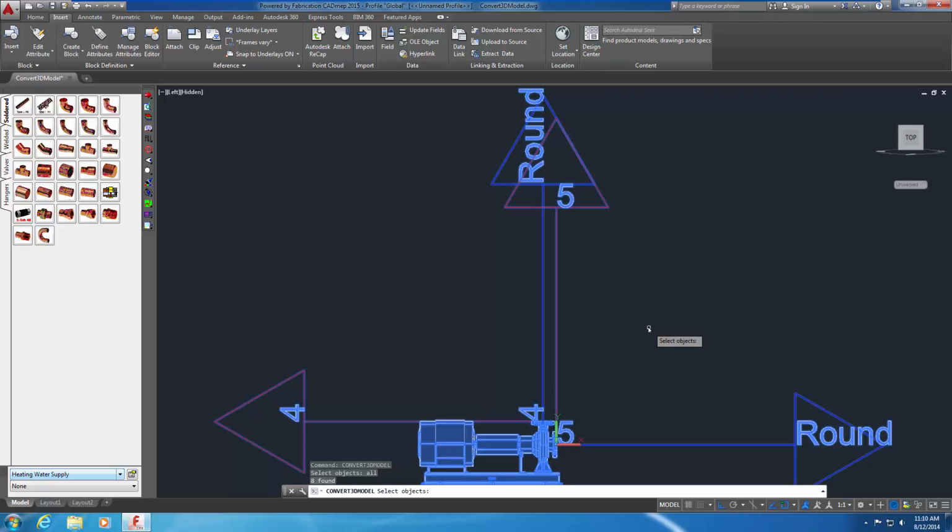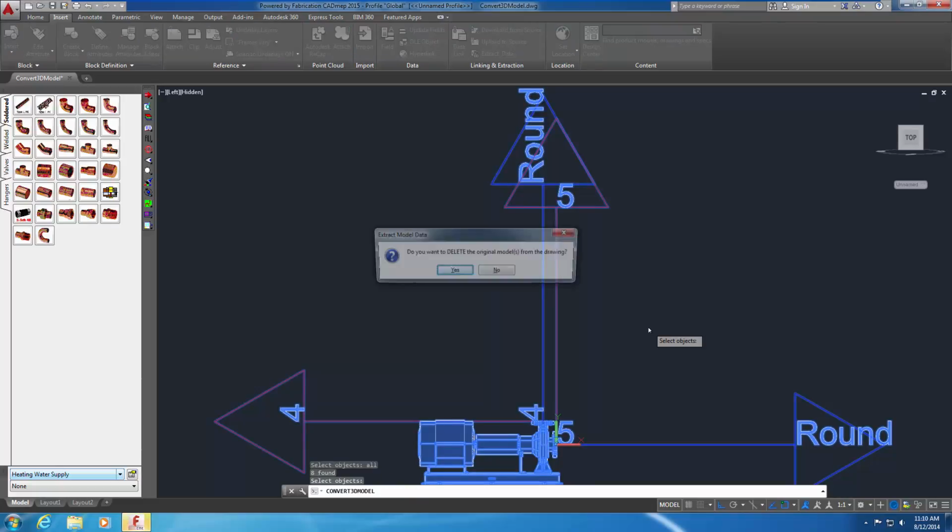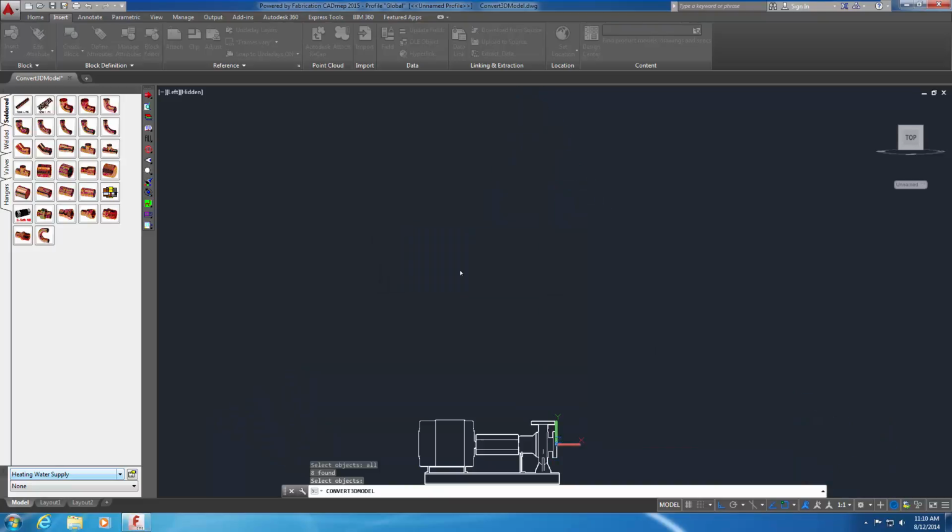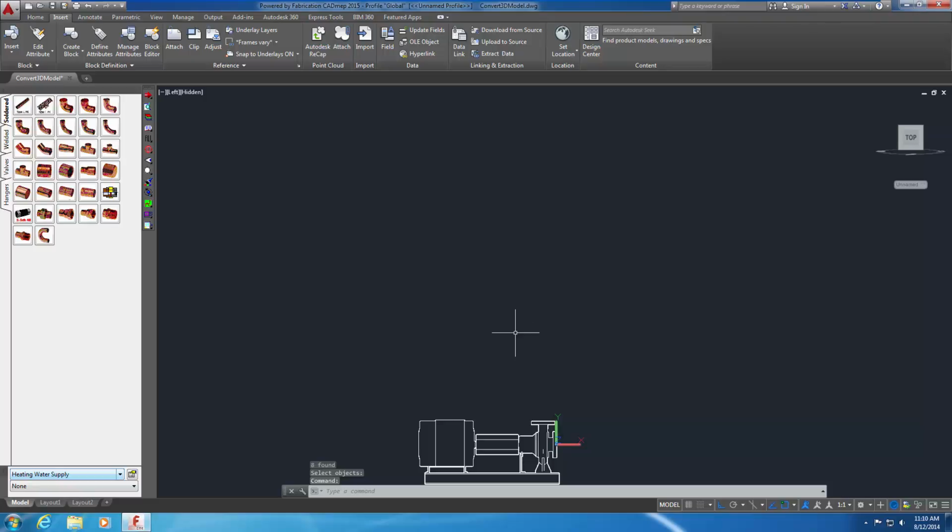The pump and blocks are highlighted. Press enter again to execute the command. The extract model data dialog appears. You have the option to delete the selected AutoCAD objects from the drawing. For this exercise, select yes. The item has now been converted from 3D AutoCAD objects to a fabrication item.